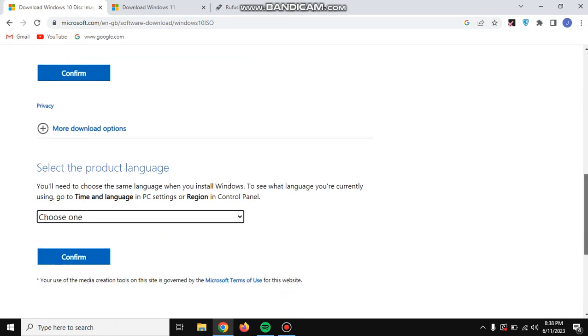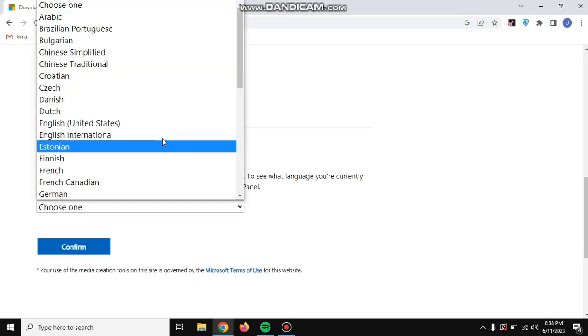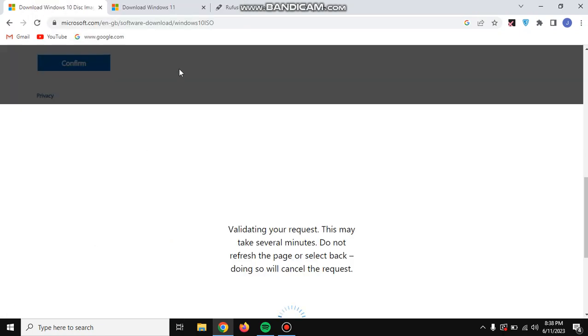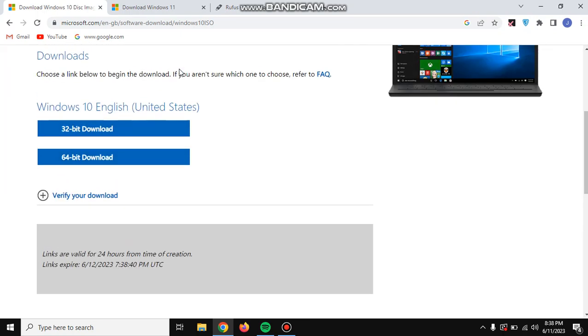Confirm this and then select the language you want. Any preferred language. My preferred language is English, United States, because my keyboard is of that. Now, once this is done, you can download either the 32-bit or the 64-bit. You may need to wait for a while as it downloads, but once it finishes, it will be done.